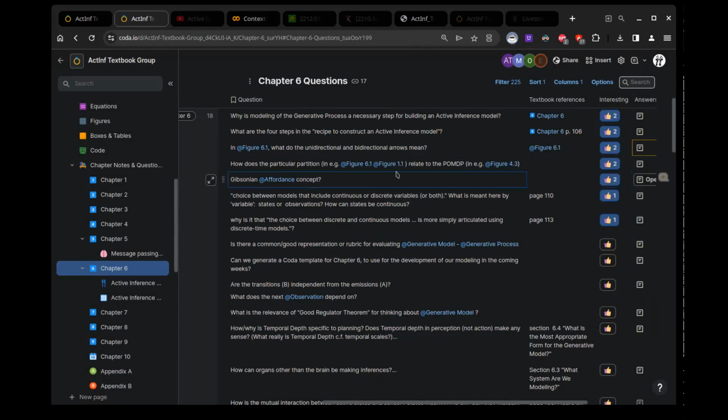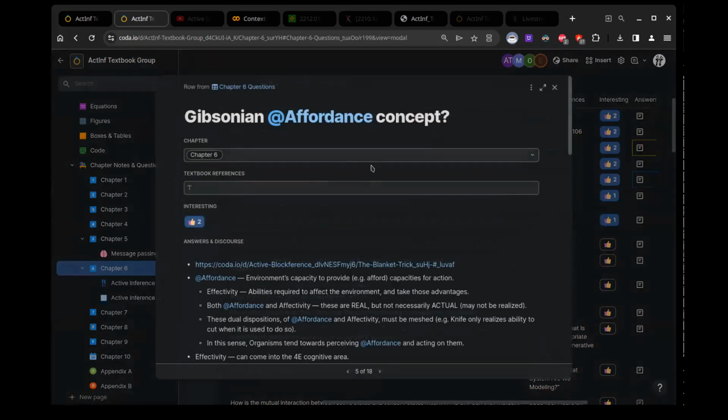Okay, Gibsonian affordance concept. Does anyone want to give a little information on this question? And then I think we'll have a response. Well, it's a controversial issue indeed. If you can just briefly remind us of Gibson's affordance concept. Yes. Okay. Let me get the right page here.